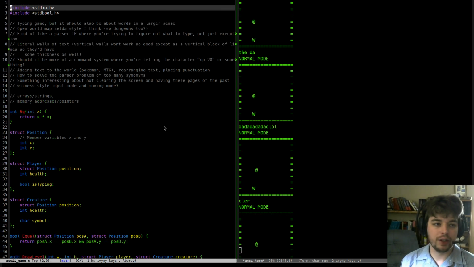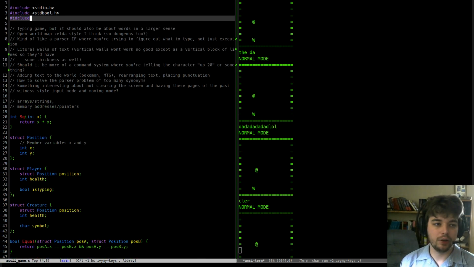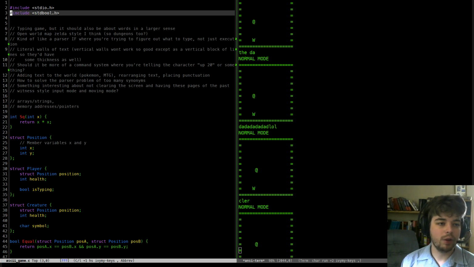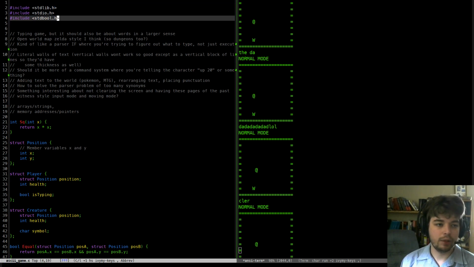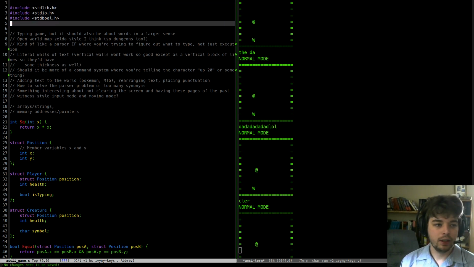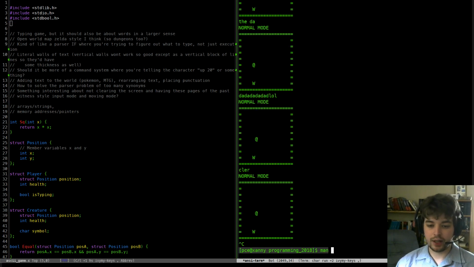So first of all, we'll need to include this file. It's going to be stdlib.h. I spelled include wrong. Go ahead and put that up at the top. All right. So what this is going to do is give us a function. We can go ahead and look at it here.